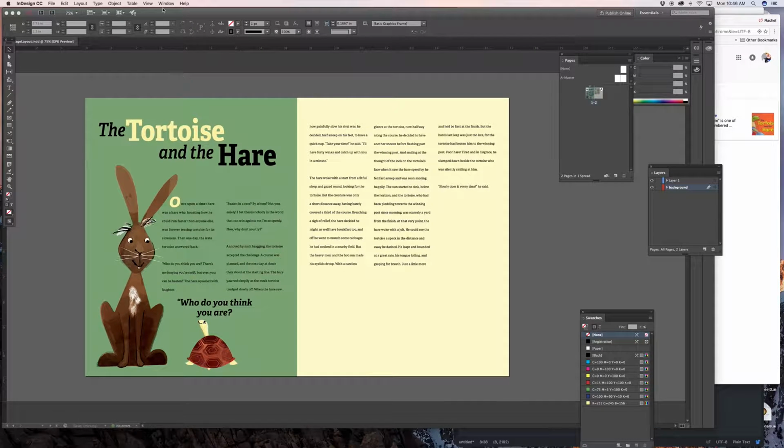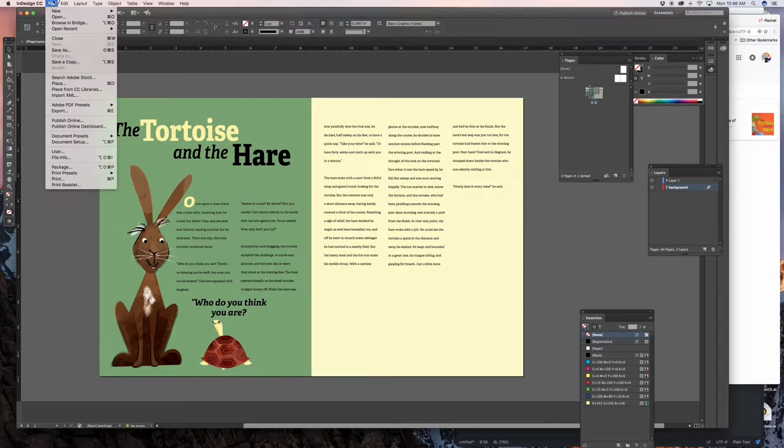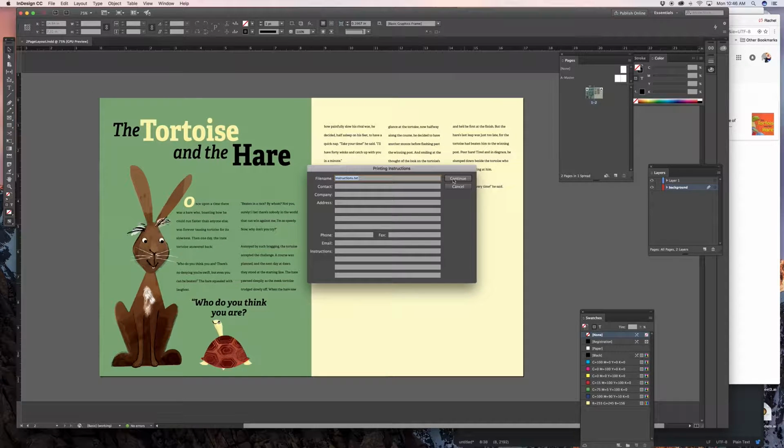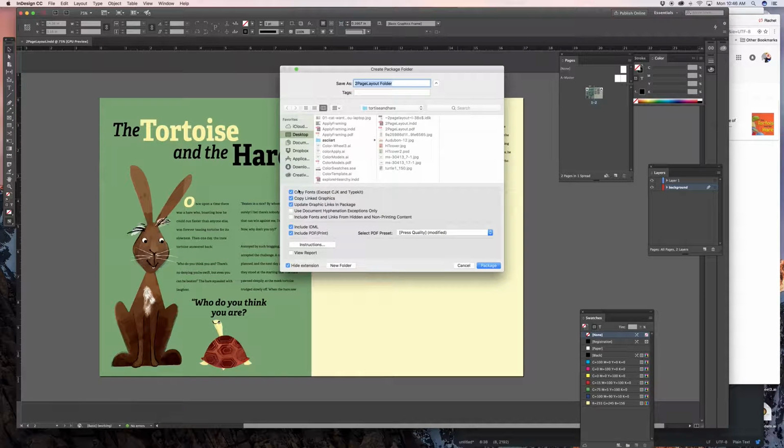Now the other thing that you're going to do is package your file. To package an InDesign file, you go to File, Package. What this is going to do is save all your fonts and your images into the same folder as your InDesign document. So I'm going to hit Package, and you can fill out these instructions if you want. I'm not going to. I'm going to find a place on my computer, which is my desktop, and it'll make a new folder, which it's going to copy everything in.